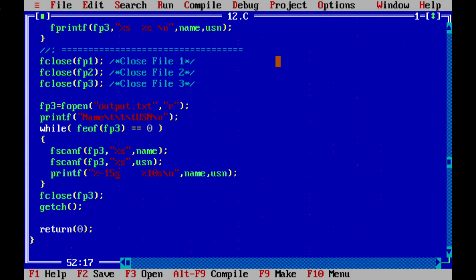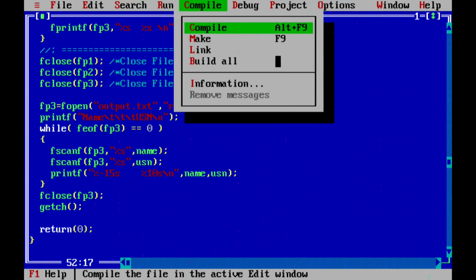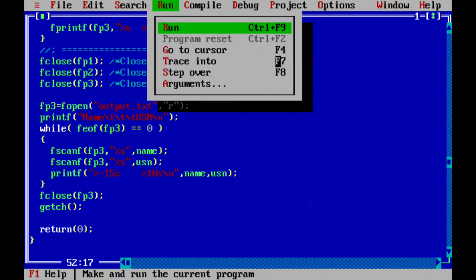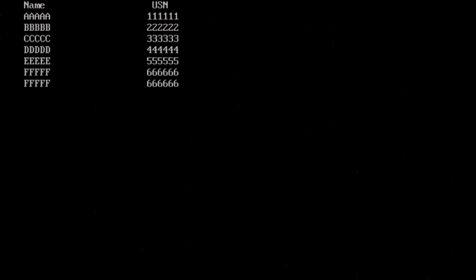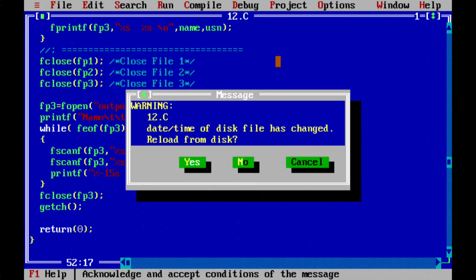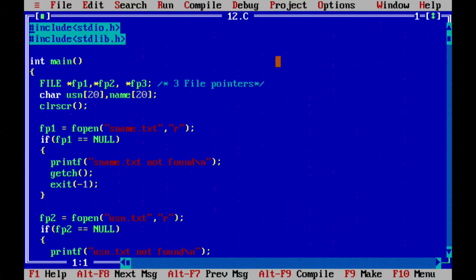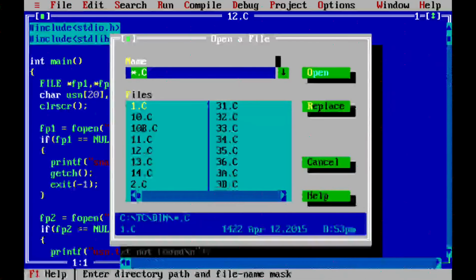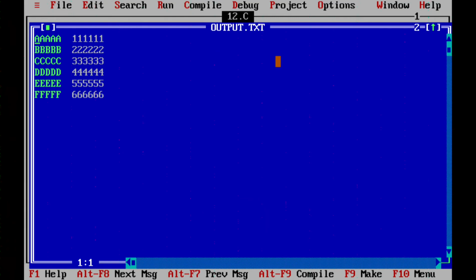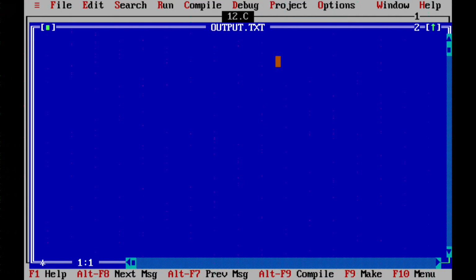Okay. So let me quickly compile here. Zero errors, and run. Now you can see that name and USN number have been put in order. So let me open output.txt. See, it has written in the same format the program expected. Okay, I'm just saving.